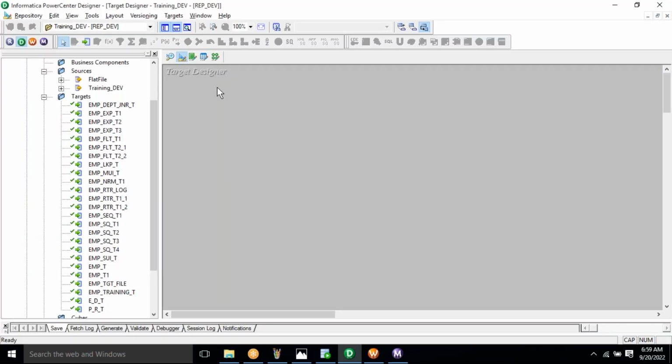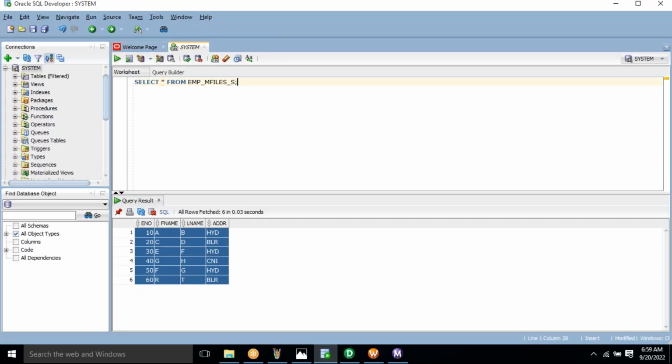So here we have to import the target definition. So target, do we have anything to import? Target is not a table. We just have to create a source table. For this scenario, we should not create any target table because the target is a flat file. After execution, our mapping is going to generate the files in the target.